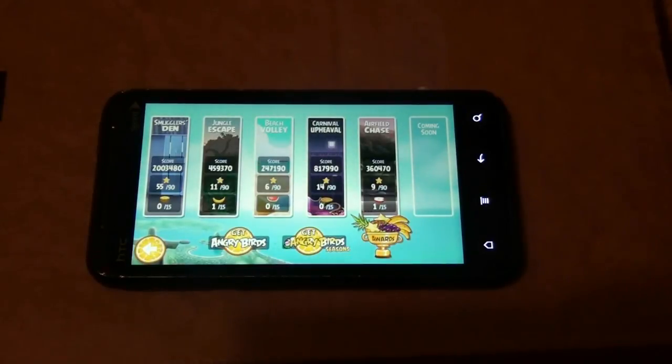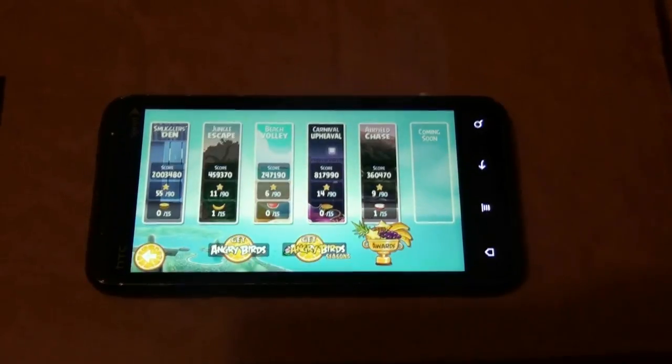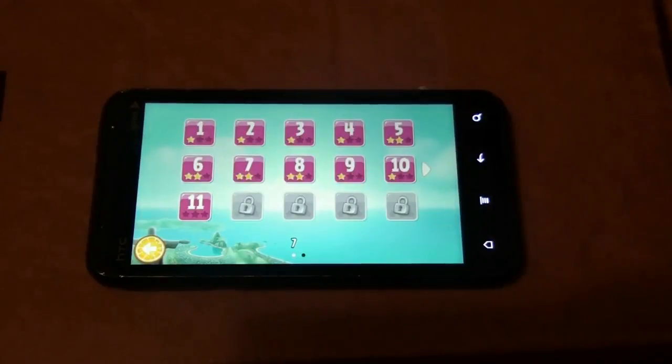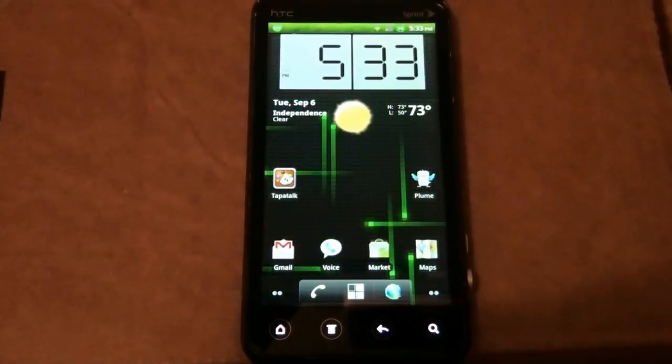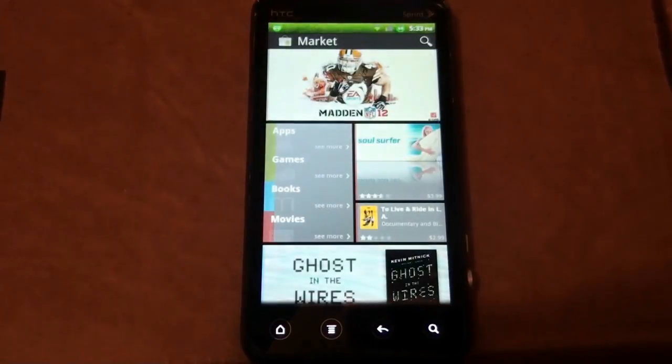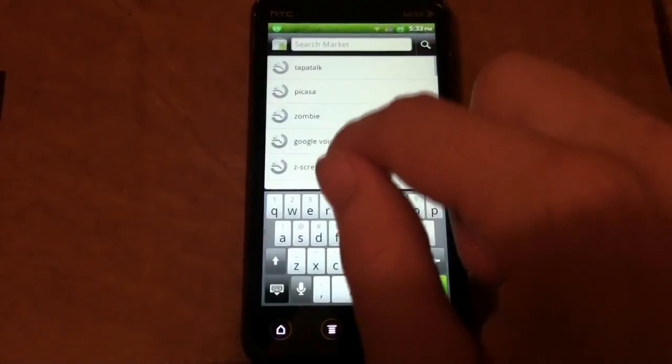So you've gotten 4 on Angry Birds. You've gotten 3 stars on all the maps. And you couldn't imagine having to redo it all over again. Well, if your phone ever crashed, you'd be screwed. That's not the case. Open up the market, search for Titanium Backup.